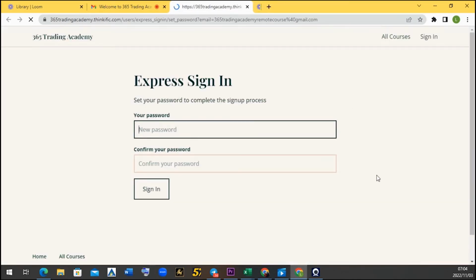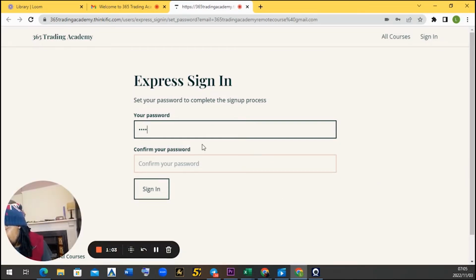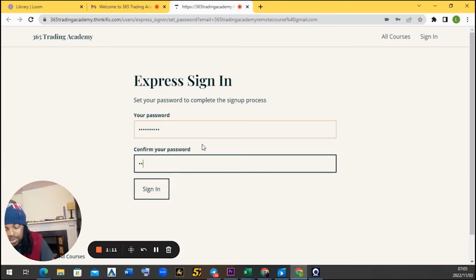So you're just going to click there, and I want you to set up your password. It's a password that you're going to remember. I'm going to create one now. Let's be serious about it. Then you're going to confirm whatever you just typed. Okay, and I'm going to hit sign in, I think.